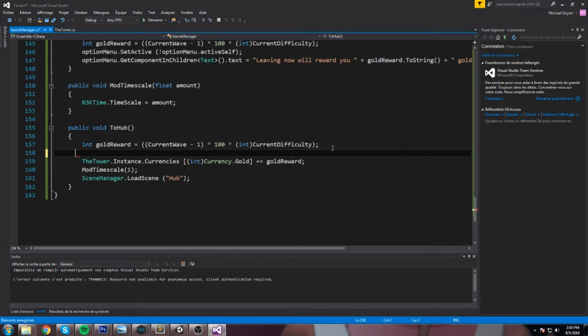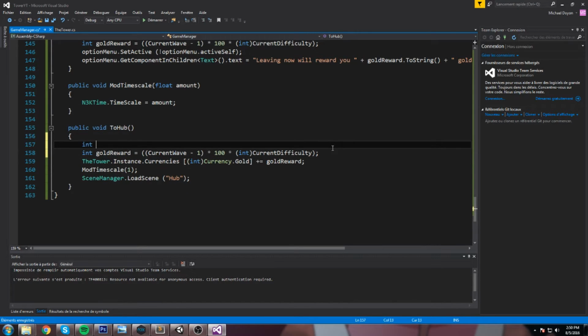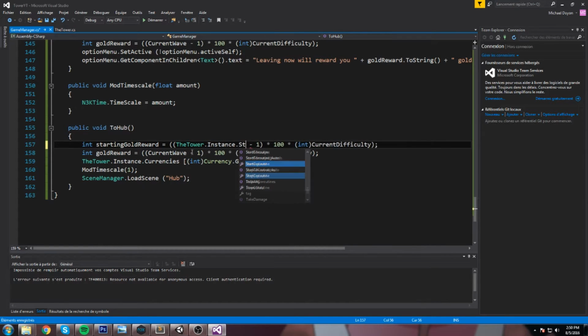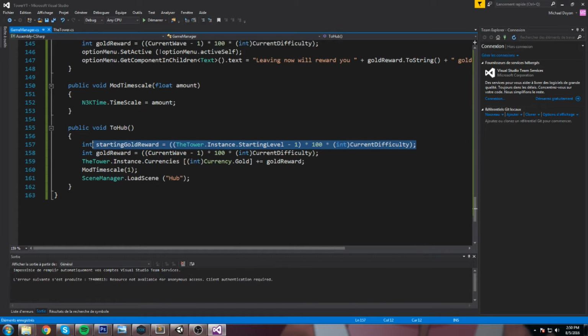Int, we're going to declare it above it. Int starting gold reward would be equal to all of that. And in that starting gold reward int, we're going to do the tower dot instance starting level, then we do a minus 1 again times 100, and that's just the number of gold we should get. And on that gold reward over here, we'll do minus starting gold reward. And if everything is fine, we should actually get the good number down here. So let's go ahead and try this out.